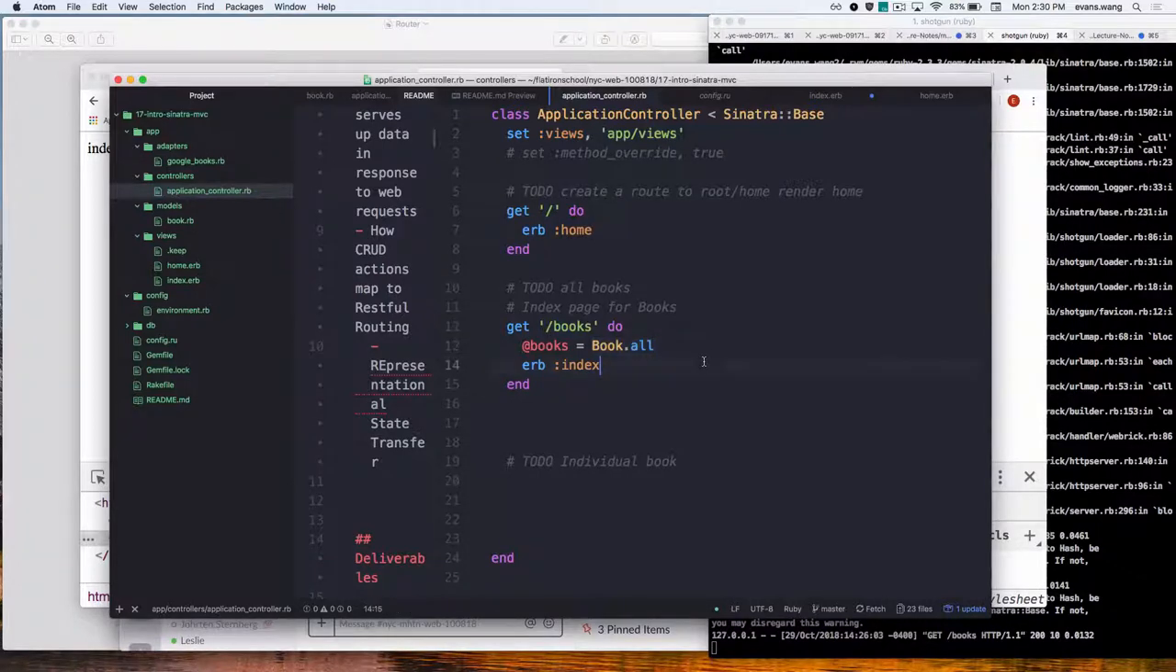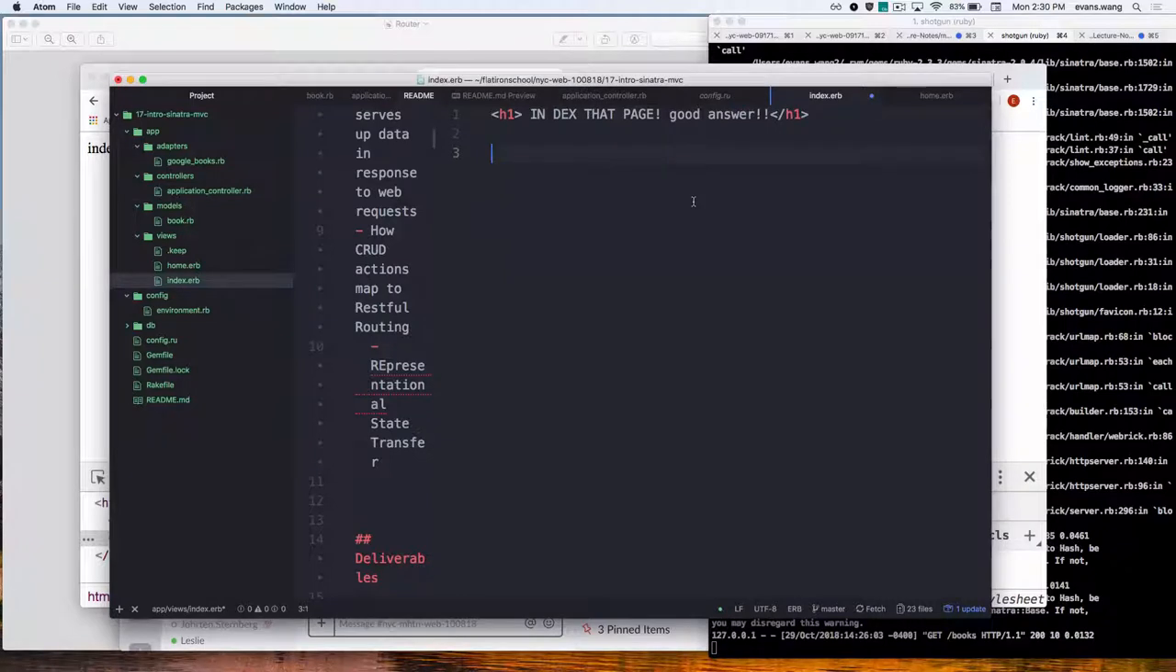So if that's true, then index must have access to @books. What does this look like? Does this look like valid HTML to you? What language is this? Cool. Bet you want to know how to do this, right? Cool. So does anyone know what this is?